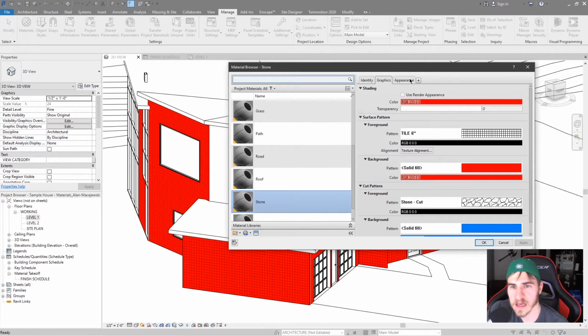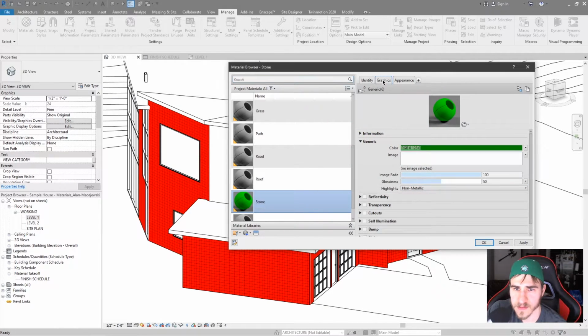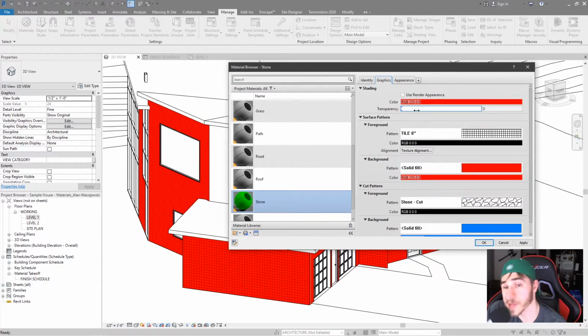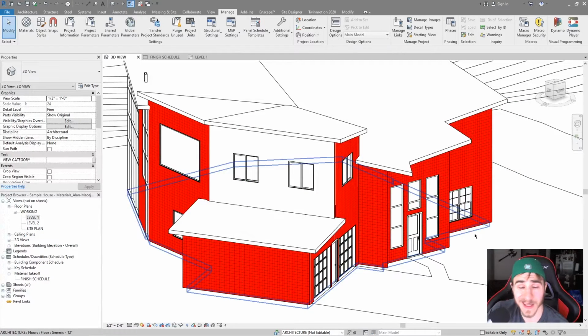That's great. I'm going to go back now again and change this to, let's change this to a green now. Hit OK. And now our graphics tab, it's not going to update until I hit use render appearance. And as soon as I do that, we're going to get that green color. And again, I'm going to hit OK now, and I don't see anything happen. So where is this being populated?